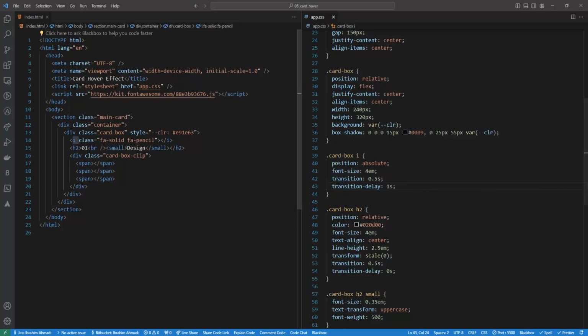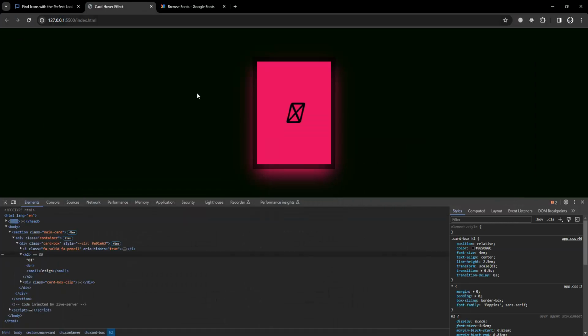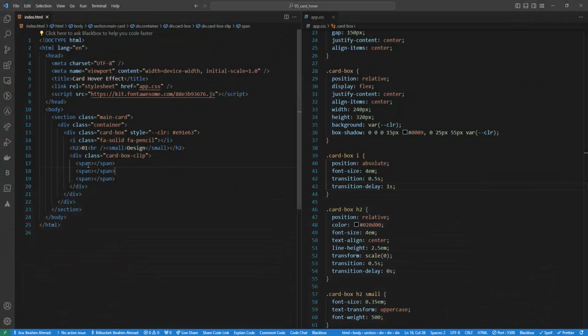Let me save this, and let's go back onto the browser. Let me reload, and there you go. Can you see we have the icon here, and the text is going behind that because we have put the scale property here. So now what we need is the polygon icon, polygon design here. So for that purpose we have these spans and card box clip.